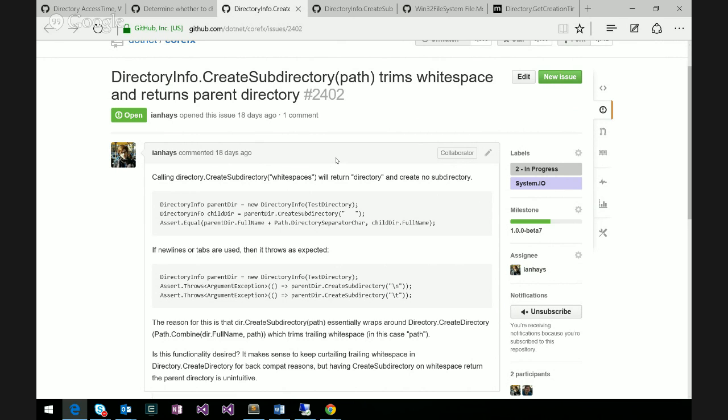So the problem was that Directory.CreateDirectory will treat white space differently than DirectoryInfo.CreateSubdirectory. If you were calling Directory.CreateDirectory with just white space on Windows, it would throw an exception. But if you do the same thing with DirectoryInfo.CreateSubdirectory, it will not throw an exception. It'll return the parent dir. But if you just pass it, it's not creating a subdirectory, it's just returning the parent.